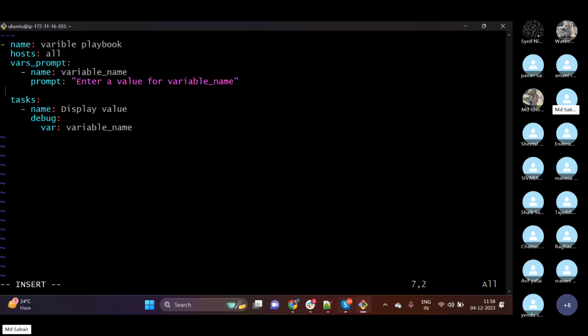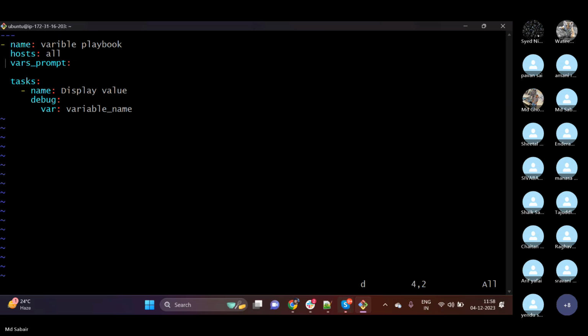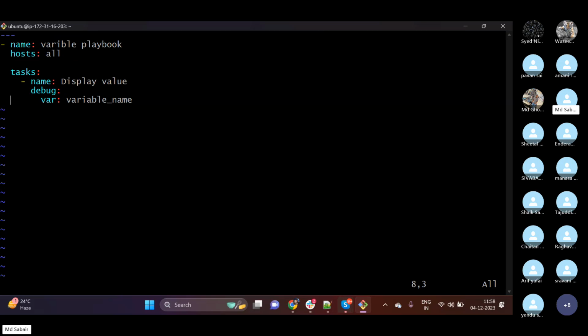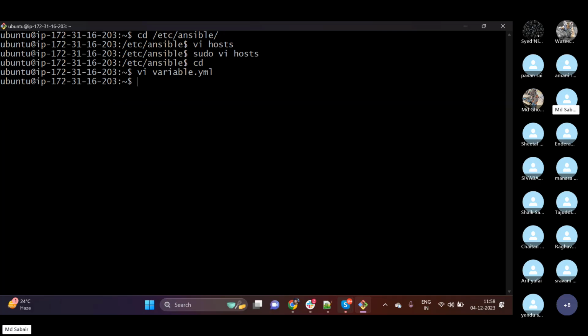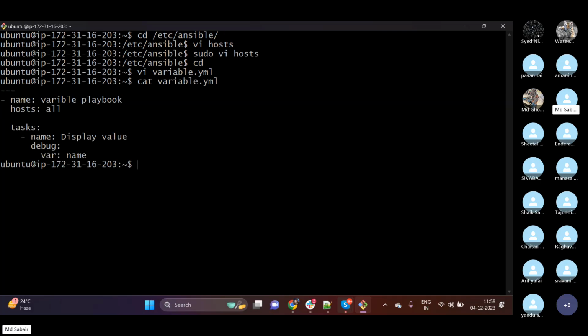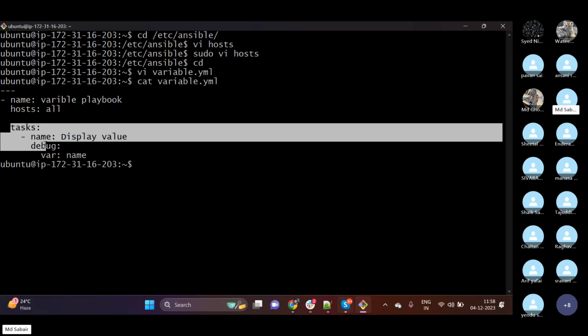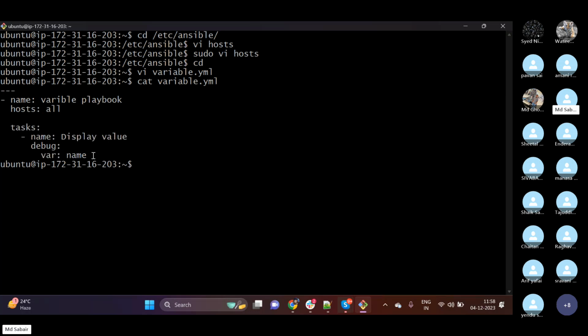Here we don't need all this. And what was the name? Name was name only. So let me save. Now let me try to execute the playbook. Before executing, just check the syntax. Okay, so there is no vars here. I'm just trying to call the variable in the debug module.